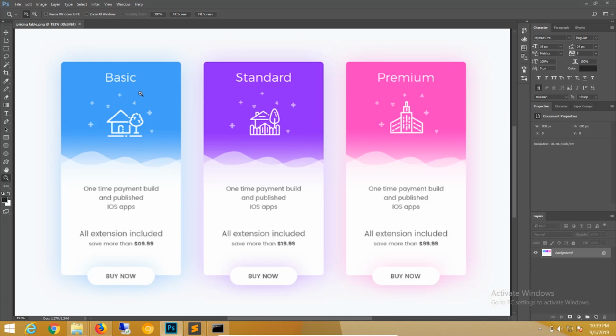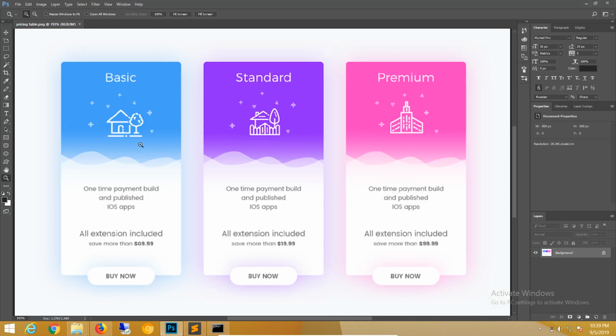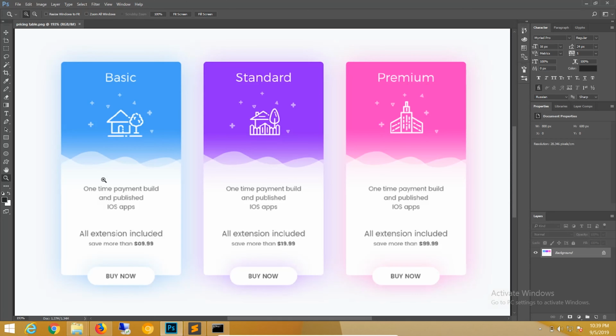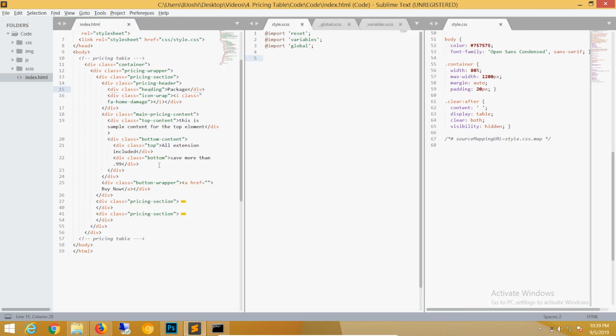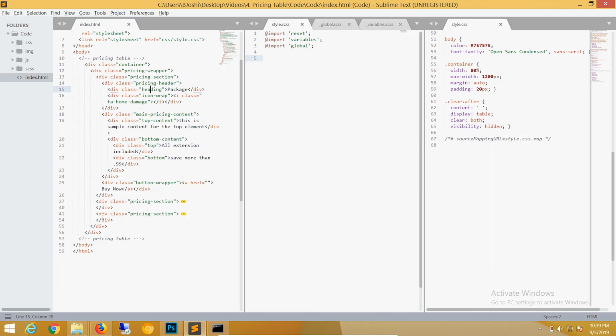Inside each pricing header we have a heading and an icon. So you can see the heading here and the icon here, and then we have the pricing content. Pricing content will be this part, and in pricing content we have top content and bottom content, and we have some text here. Inside bottom, we have a text with large and small text. So we have a top and a bottom class inside that, and we have some text inside it.